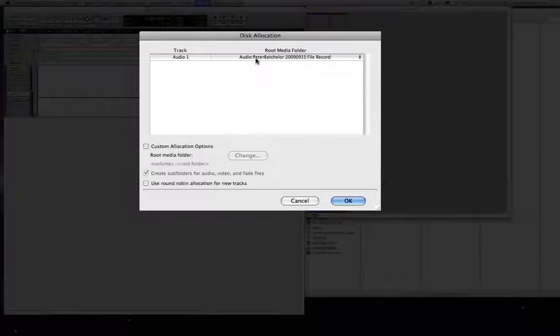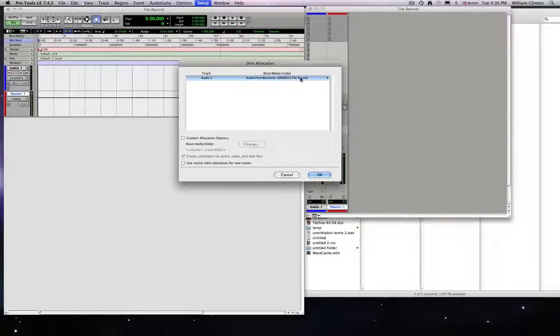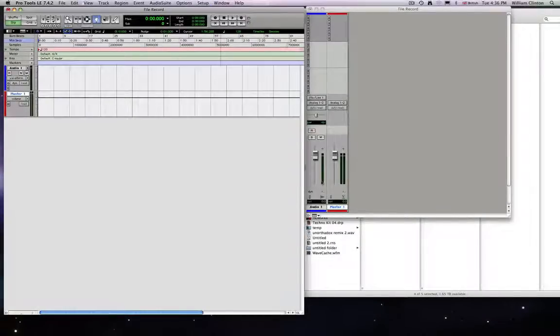If you remember from a couple of videos ago, I put my thing on the audio drive in the folder Peter Batchelor 2009, etc. And this is the name of the session that I've created. So it's remembered that, and it's in the right place, but that's because I made it on this drive. You might find that it tries to put it in a different place. I don't know. Sometimes it does, sometimes it doesn't, but it's worth checking anyway. Okay, so we'll okay that.